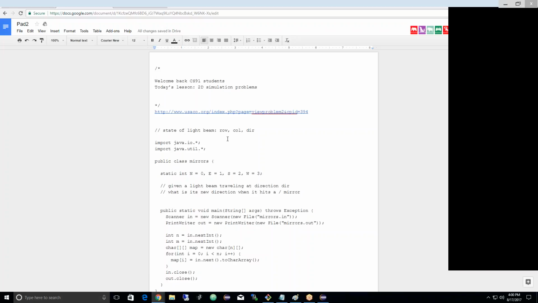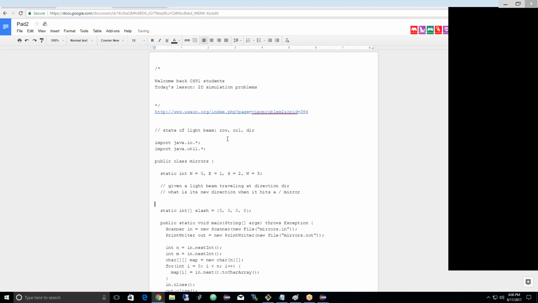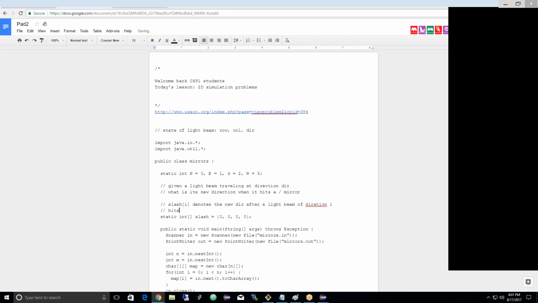Here's a neat way to represent that. We use an array of length 4 that I'm calling slash. So slash of I denotes the new direction after a light beam of direction I hits a slash mirror.